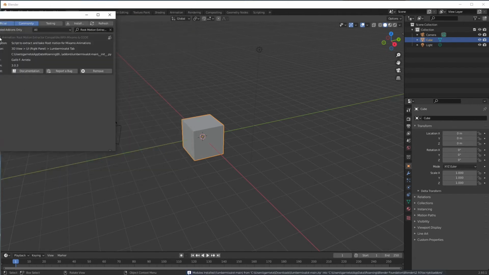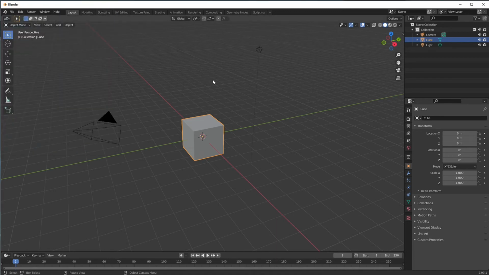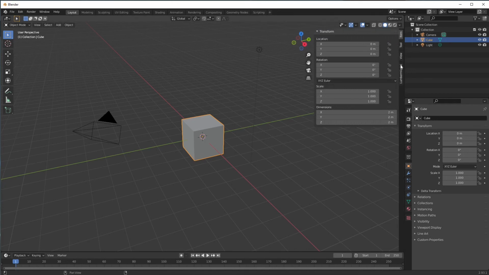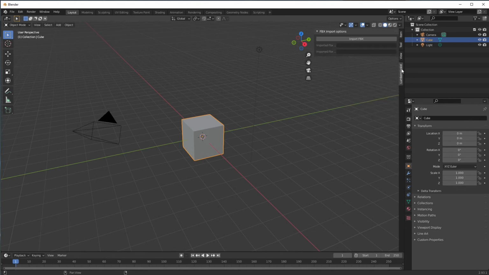After you install it, you're gonna click on here to enable it, and it gives you a brief introduction, but it doesn't matter. We're gonna close this, and now it's installed. The question is, after you install it, where is the interface of Lumbermixalot? And it's basically right here. There is a Lumbermixalot tab. Okay, and now you know Lumbermixalot is installed. Let's start using it.